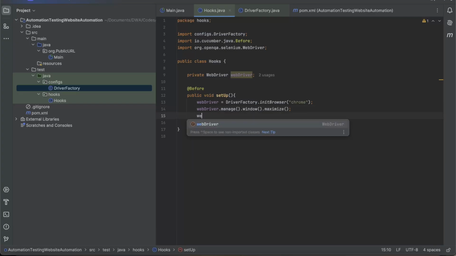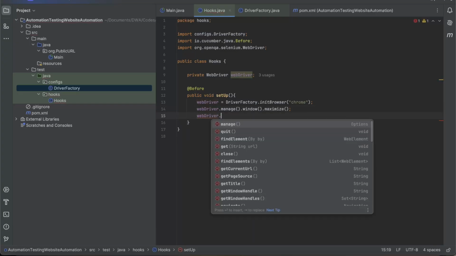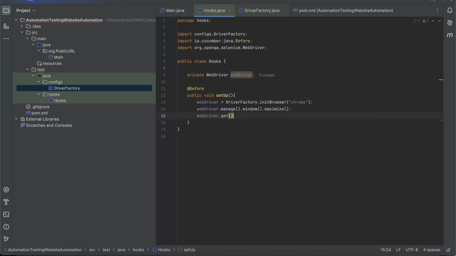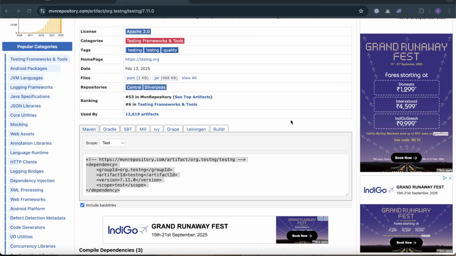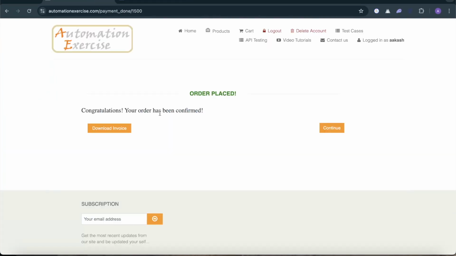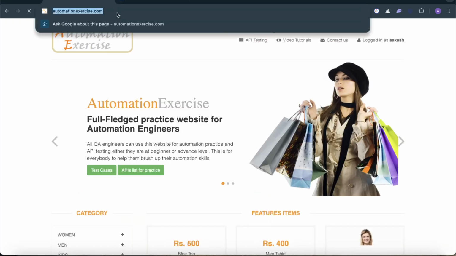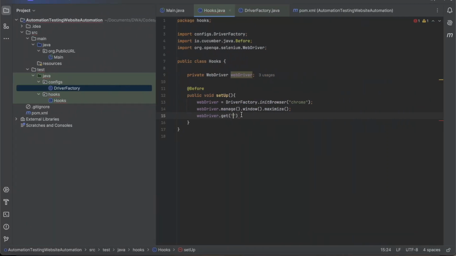And then we can have webdriver.get. Whatever URL you want to open, I can open that URL over here. Right now we want to open this automation exercise URL. So let me open this, copy this URL and put it over here so that it can open this URL.